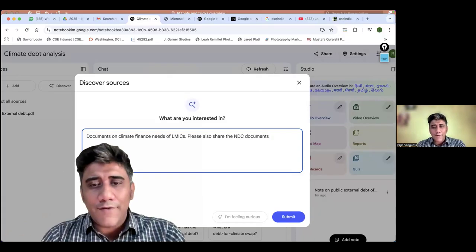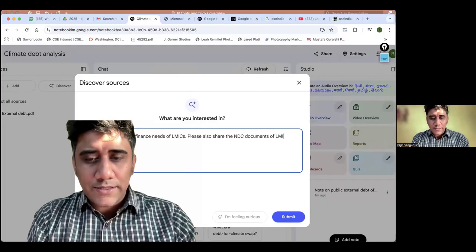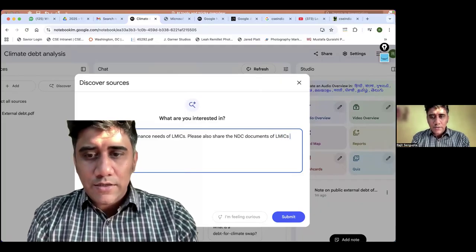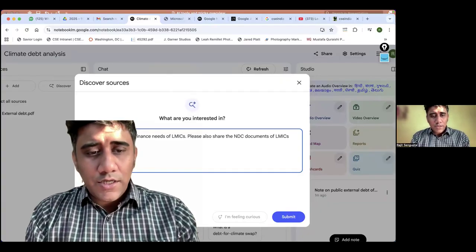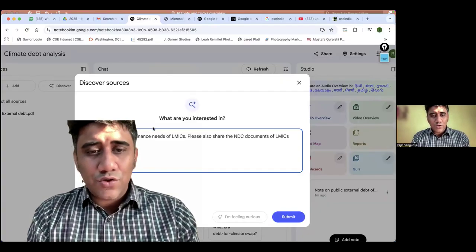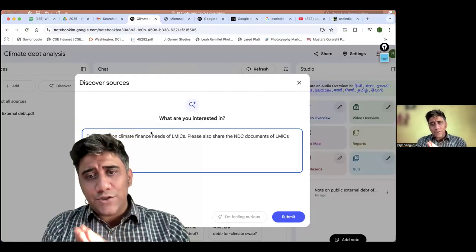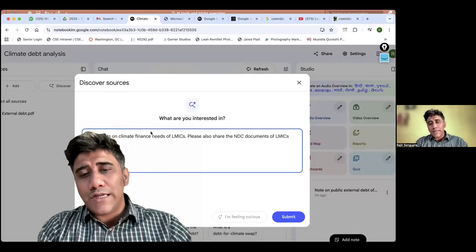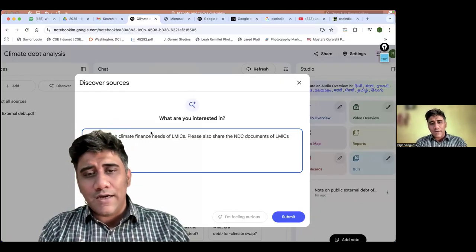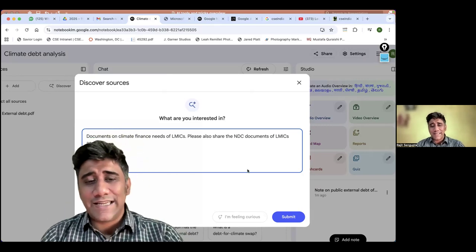So I've asked it to also share the documents of LMICs. And I also, let's say, want to have a look at India. So I've given this. Let's see what it does. Depending on how much context you give over here, this is very brief, it usually will give the documents that it thinks are relevant.